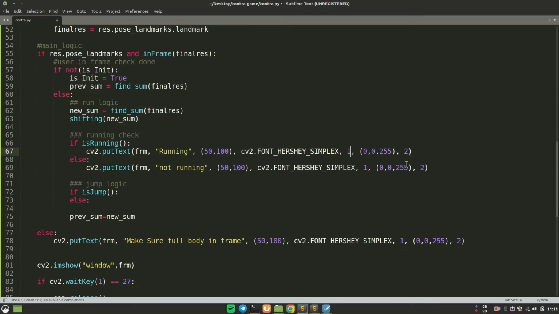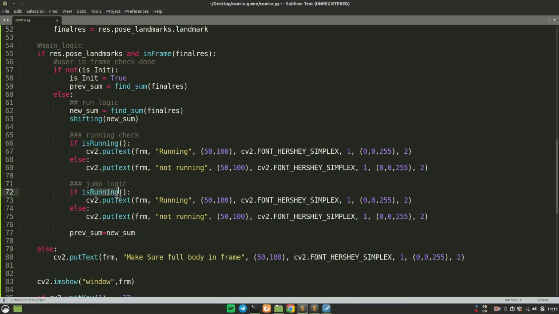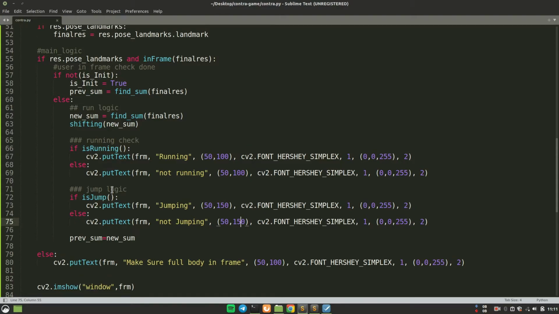So you know what, I'll just copy this. Obviously it's just the same thing. So instead of is running, we'll say if is jump, and I'll say jumping and not jumping, and I'll change the position 150 and 150. Yeah, that's it. So let's just code this isJump function, which is very easy.